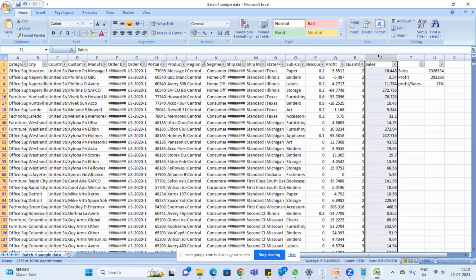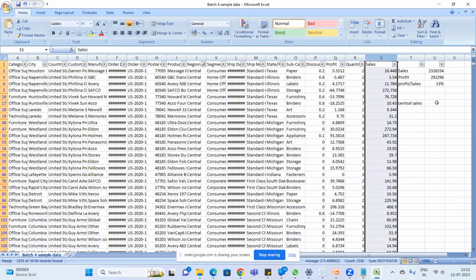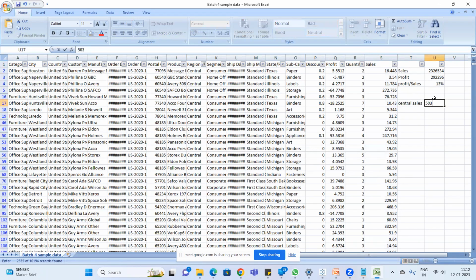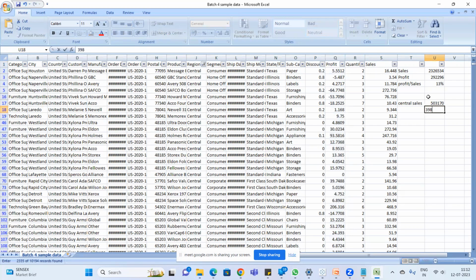So let's take sum of sales. It is 5,03,170. So this is the sales for central. So central sales is 5,03,170. And now calculate the profit. The central profit is 39,865. 39,865, which is the central profit.